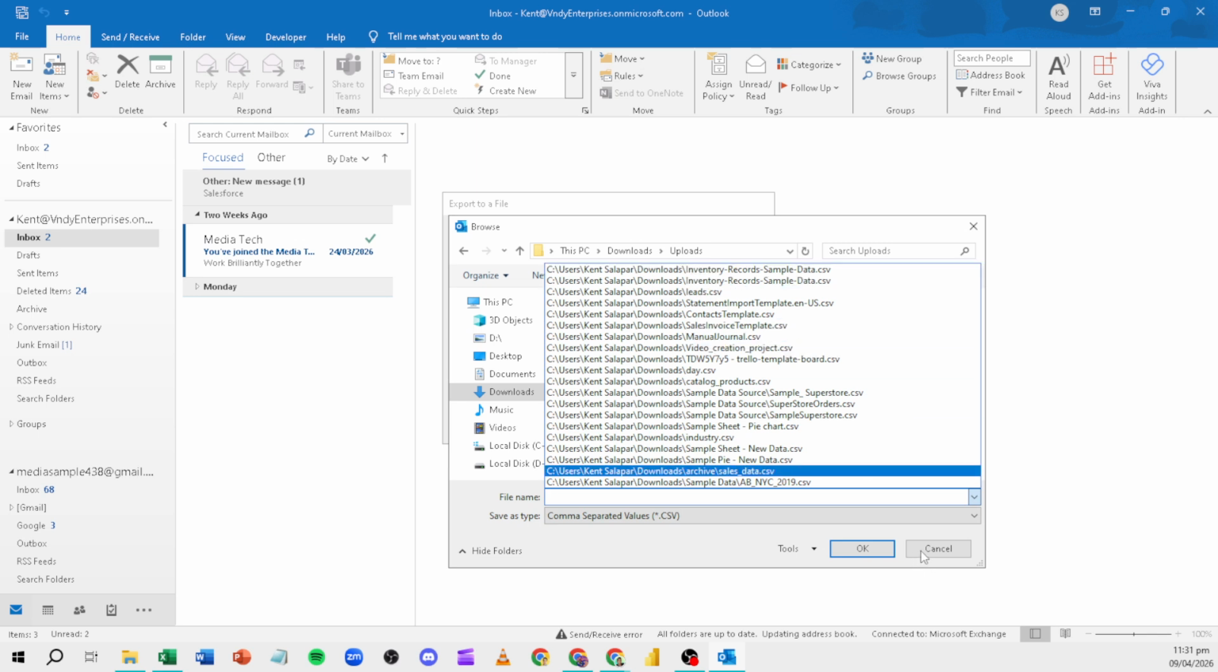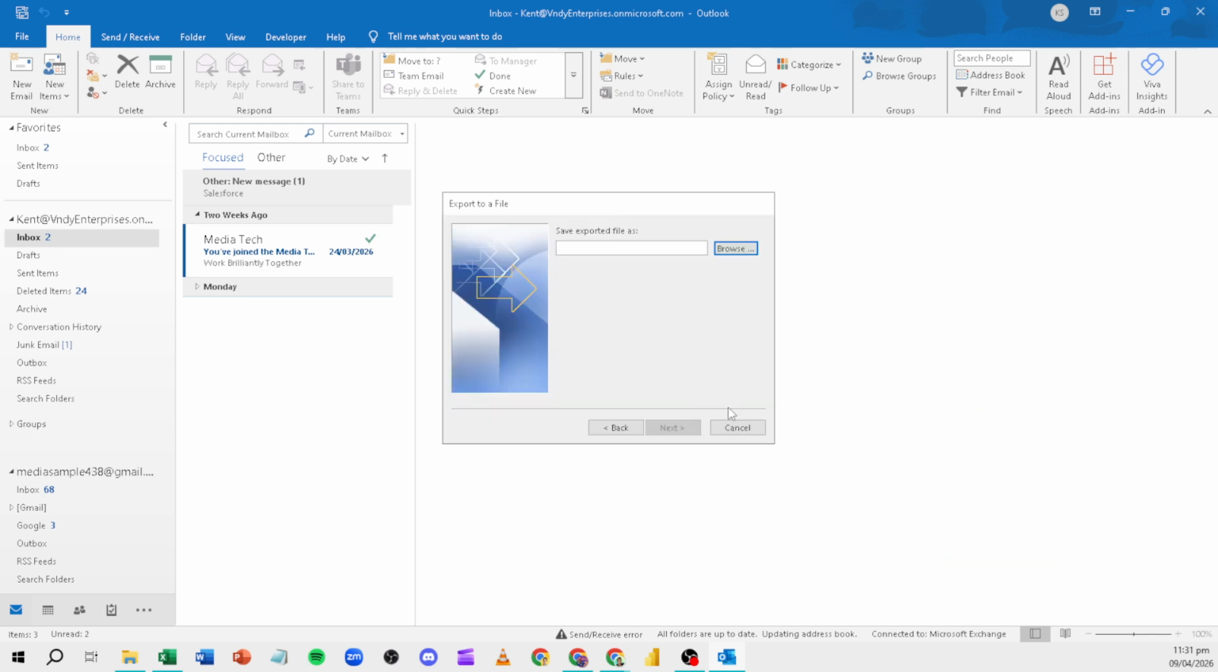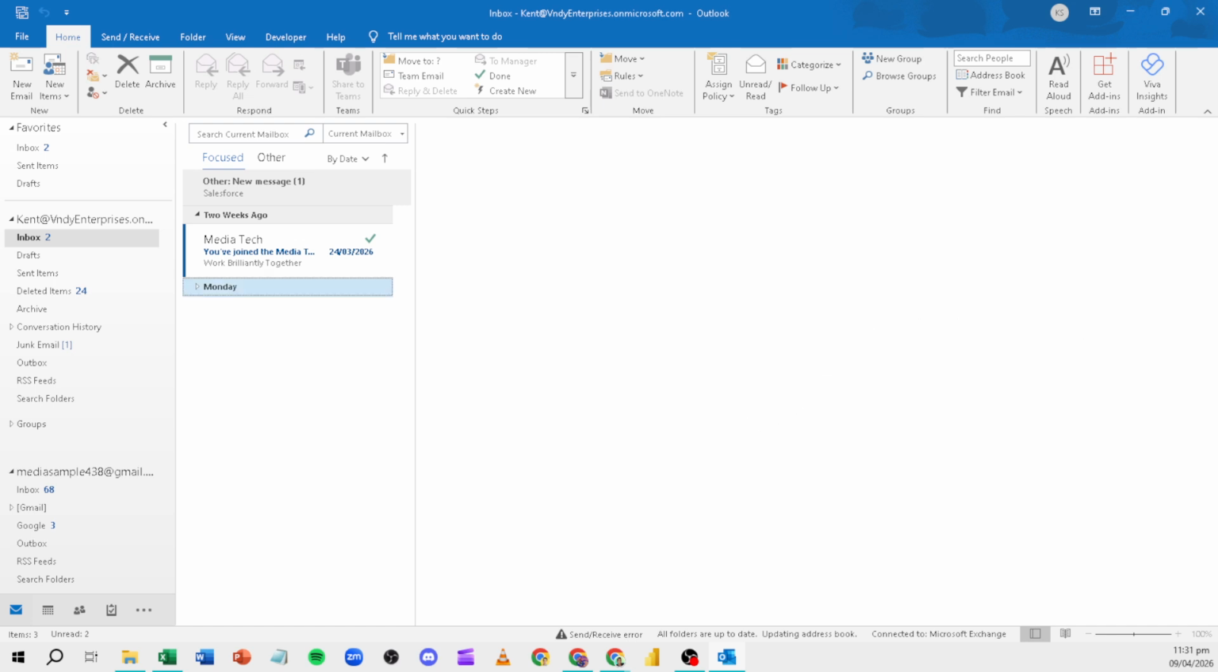That's it. You've exported your Outlook emails and opened them in Excel, ready for sorting, filtering, and analysis. Save your workbook, and you're good to go.